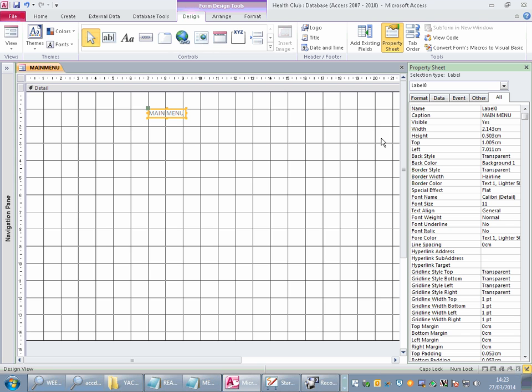Okay. So this main menu, we want to change the fore color, for example, what color it is. So we can click inside where it says fore color.